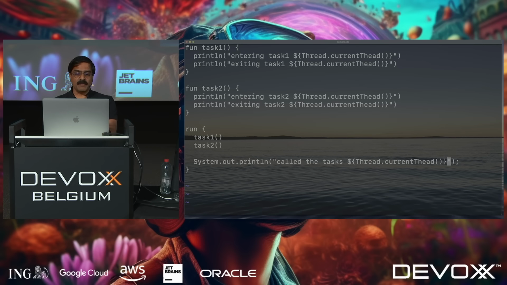I'll fix that error in just a minute. So essentially what we are doing here is asking it to evaluate task one, entering task one, and then it shows Thread.currentThread, whatever thread is executing. Task two, similarly Thread.currentThread, and then we are exiting from it. We're running task one, running task two, and we want to display the thread of execution here to say which one is executing this particular code.